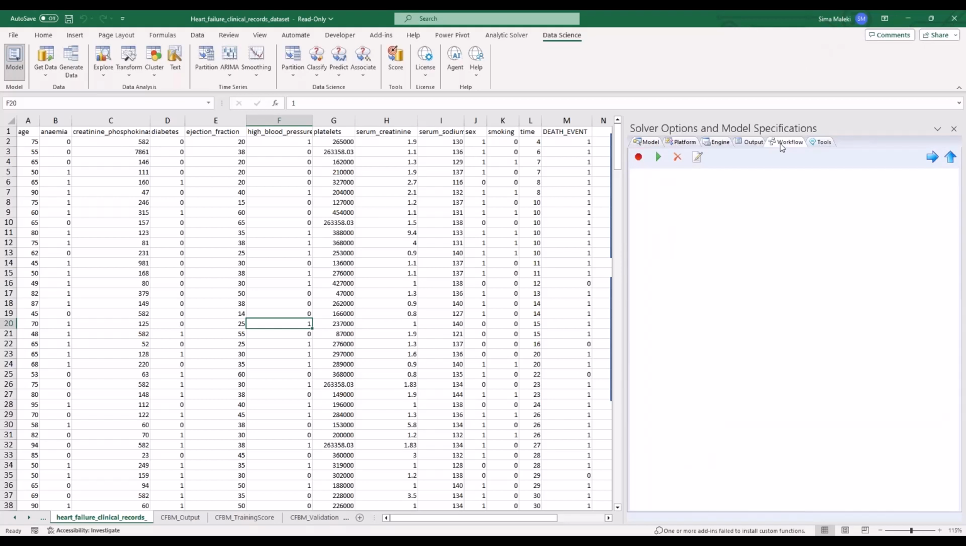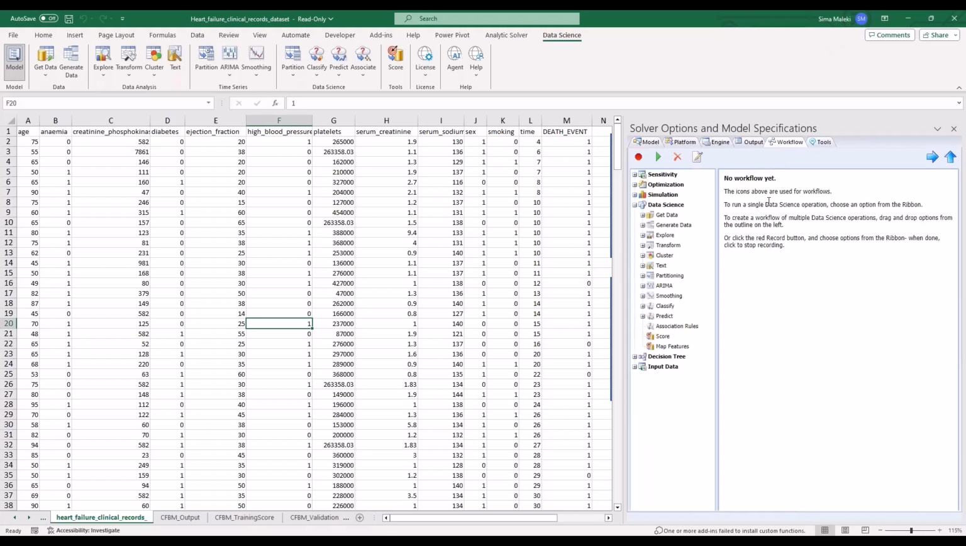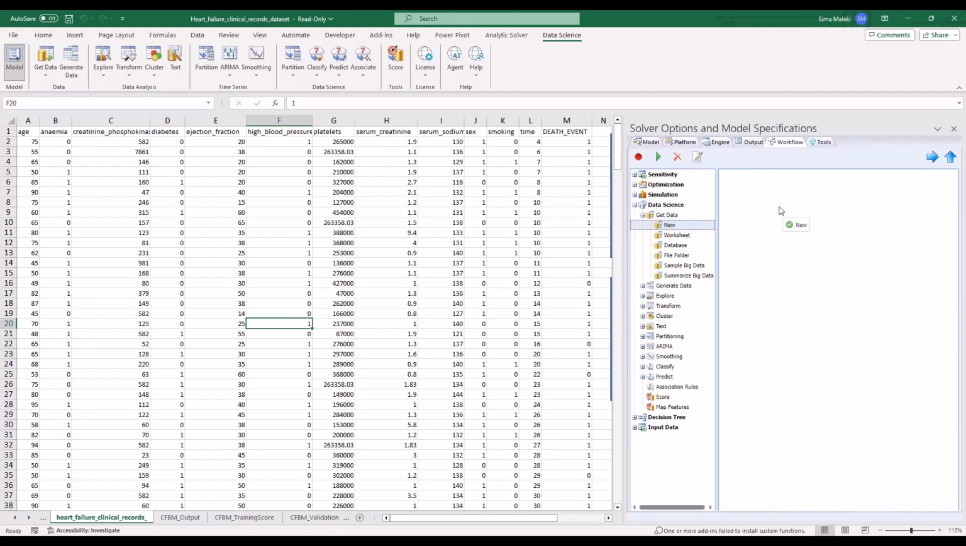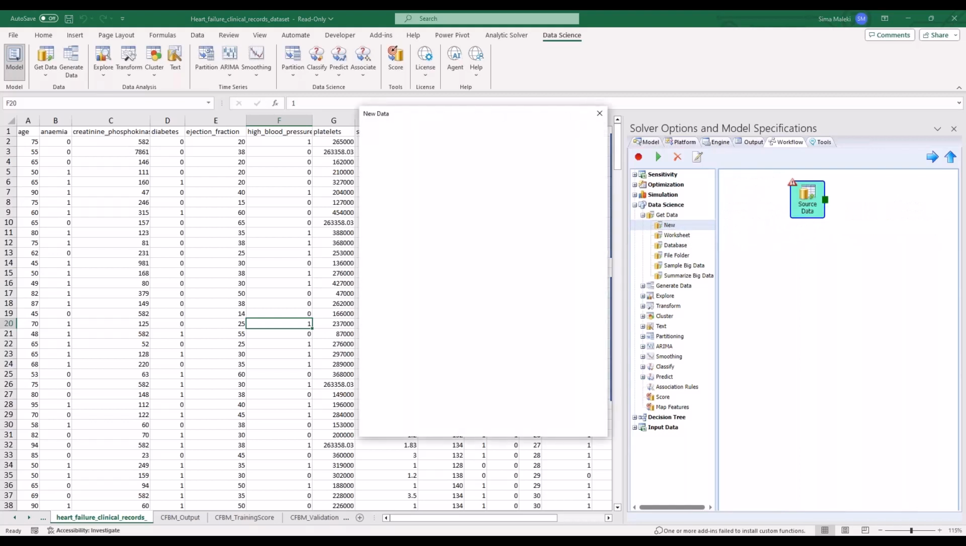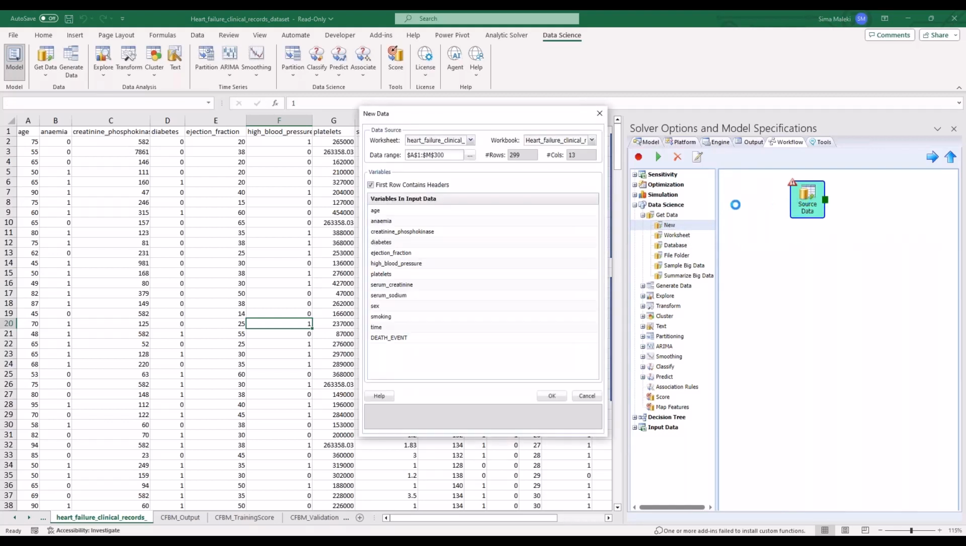Data science workflows can be created in two ways, by recording or manually. For recording, you can just click on Start Recording button. I will show you how to use the manual option. Let's start by getting the data. Under Get Data, let's drag New into the workflow window. And then Data dialog will open. Under the data source, let's confirm that we are using the right data set. The heart failure, click on record, and let's click OK.